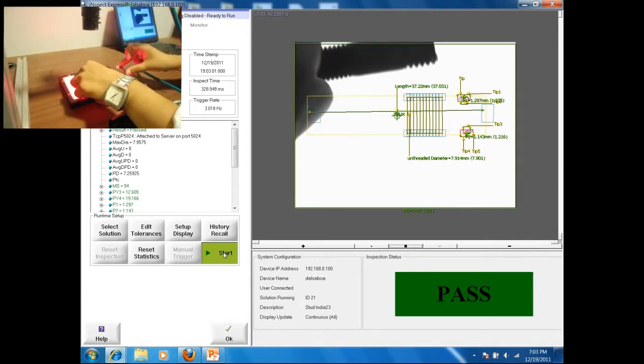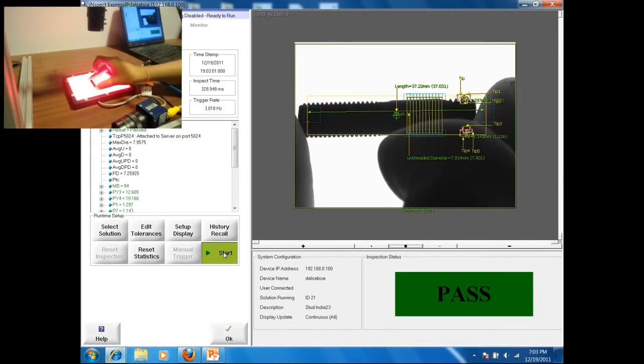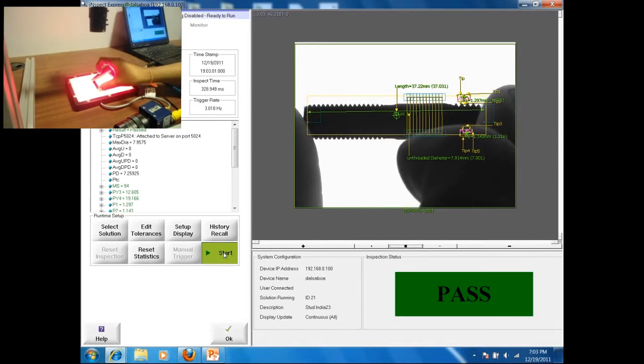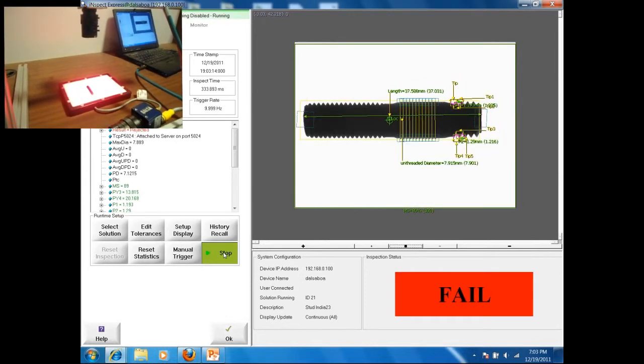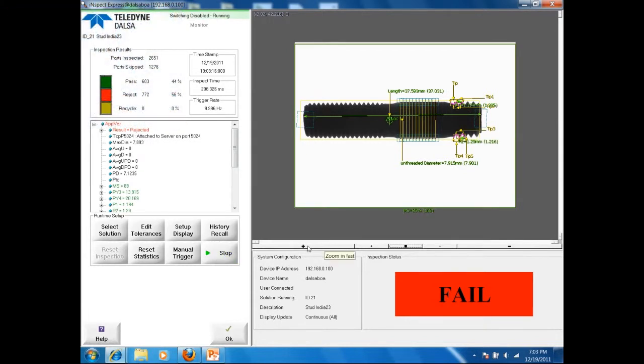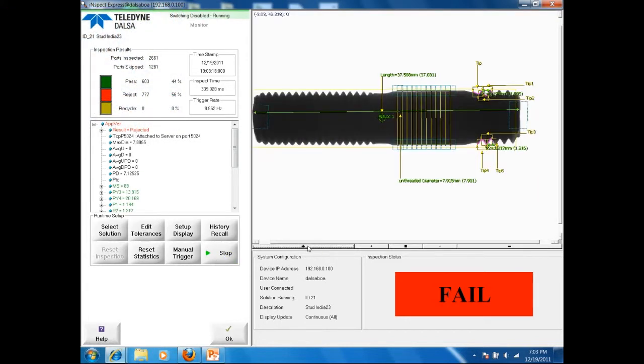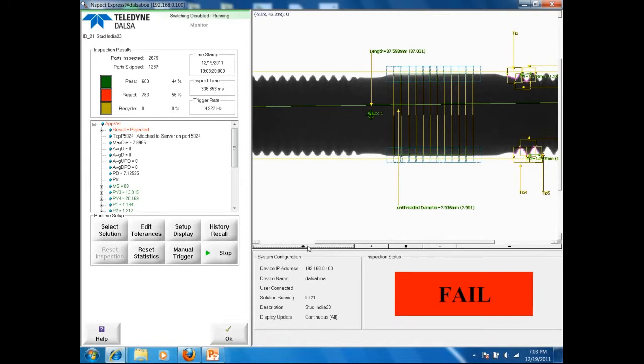Let's take a look at another sample. We're going to switch this one with another sample, and we find that this sample actually fails due to the thread length not conforming to its specifications.